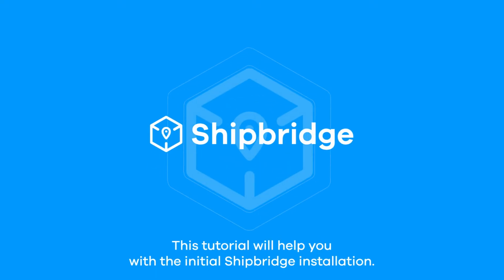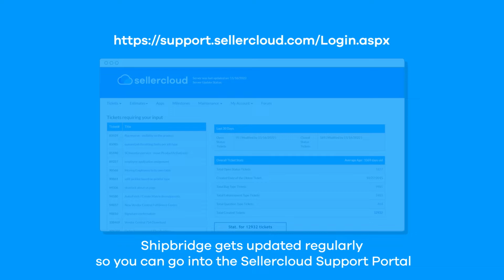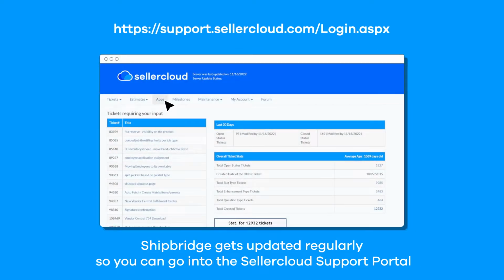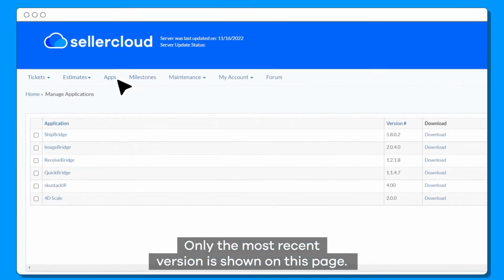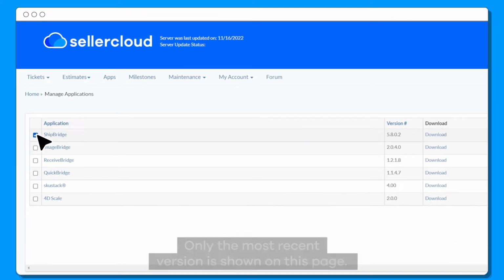This tutorial will help you with the initial Shipbridge installation. Shipbridge gets updated regularly, so you can go into the Sellercloud support portal and download the latest Shipbridge version. Only the most recent version is shown on this page.